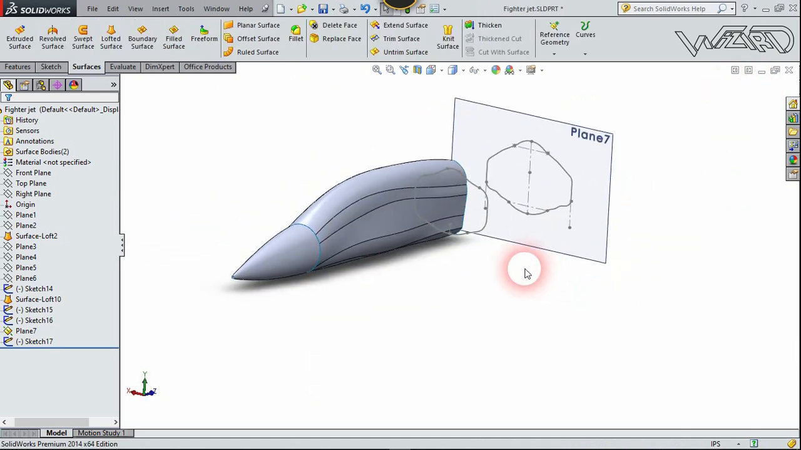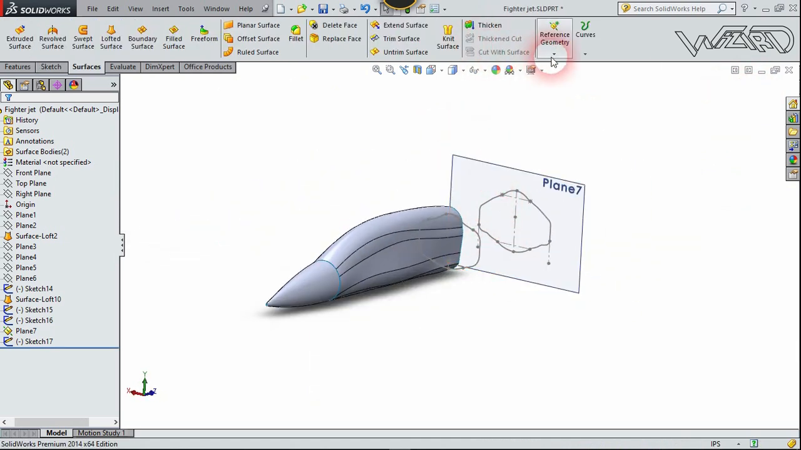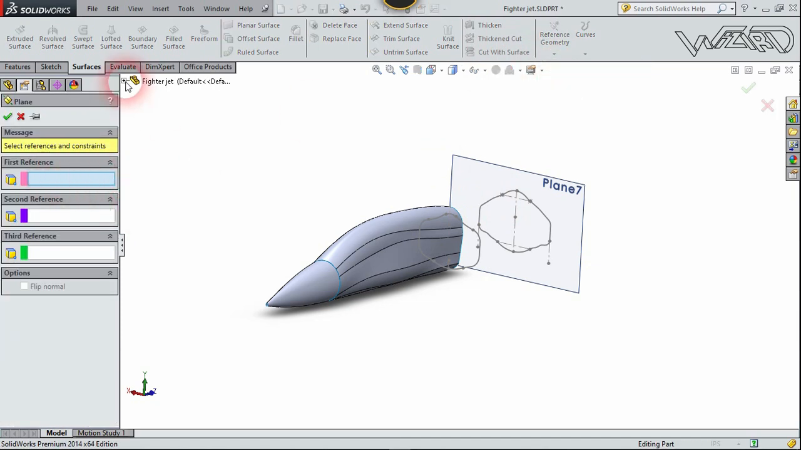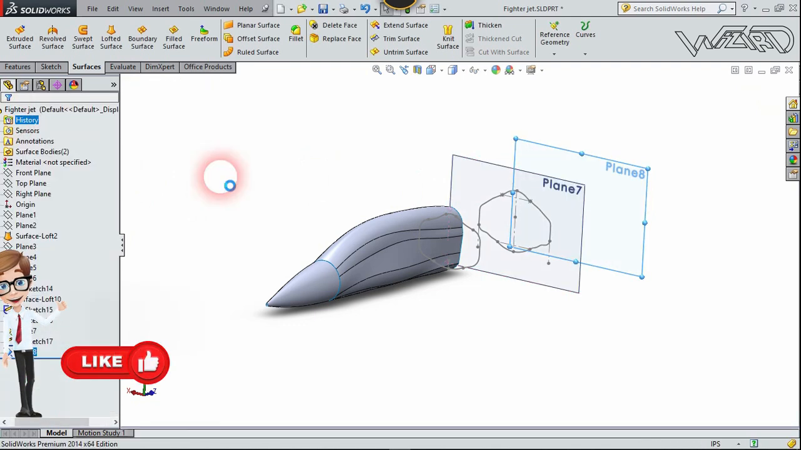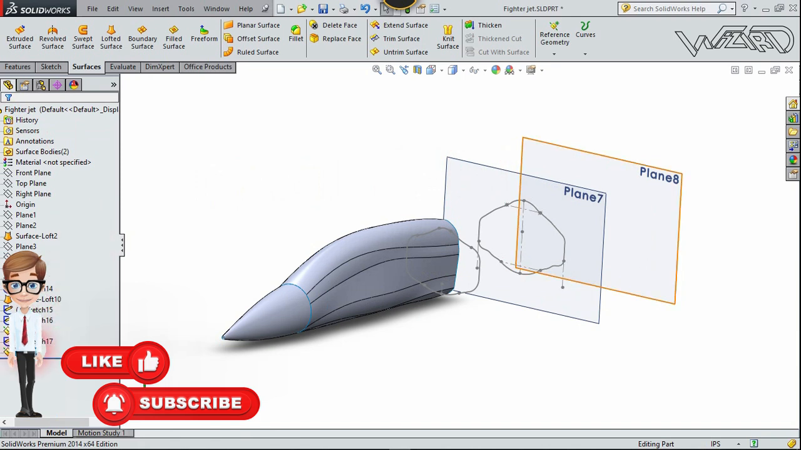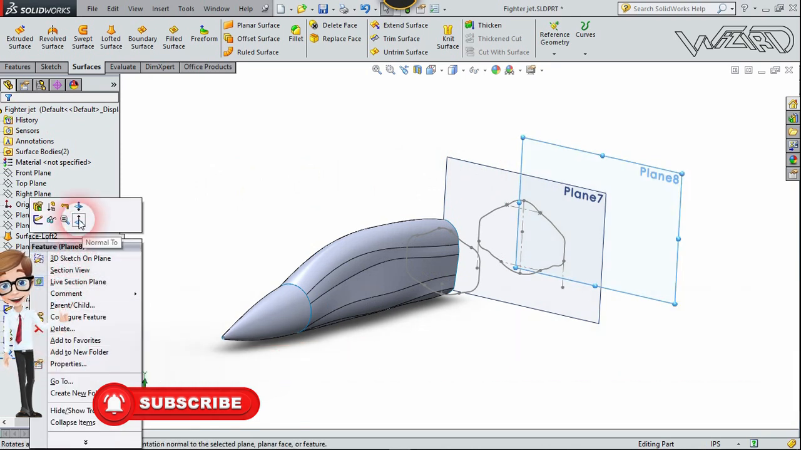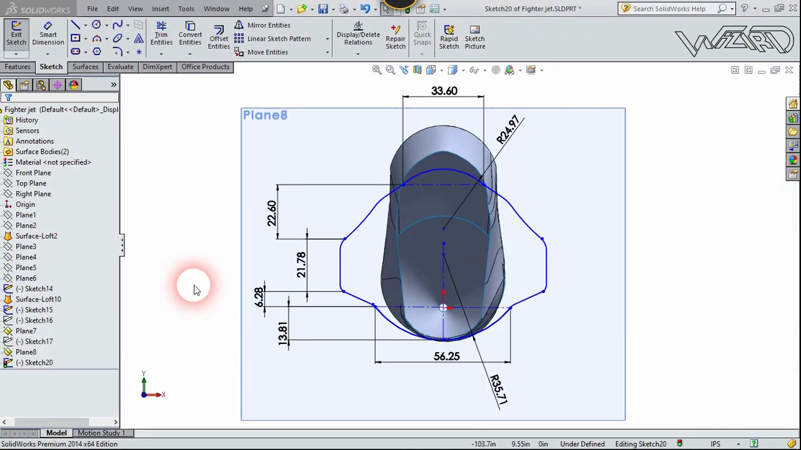Now we need to create one more plane. Go to reference geometry, choose plane. And our first reference will be this new plane. And let's put a distance of 130 inch and confirm it. And now let's go to this plane, choose normal. Now on this plane number 8, create this 2D shape again.